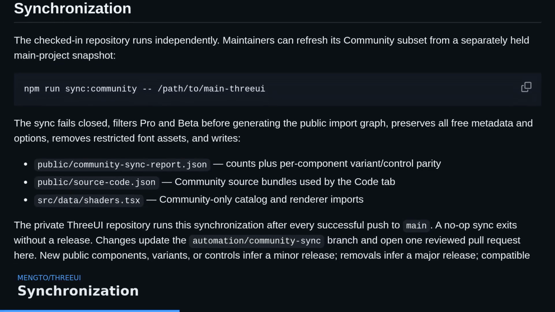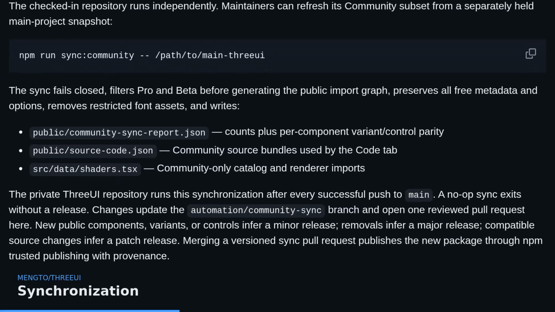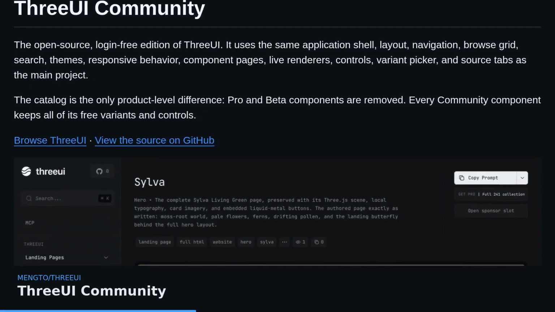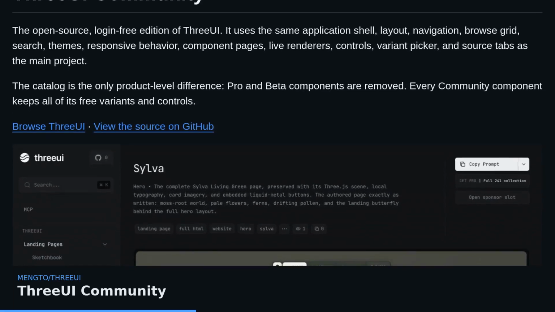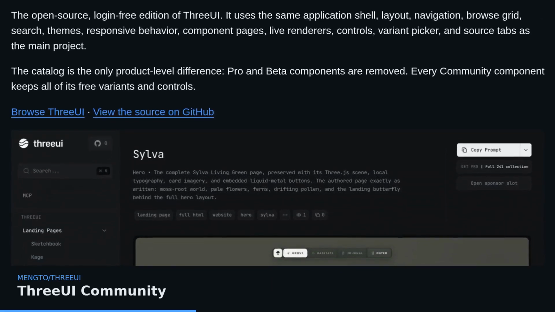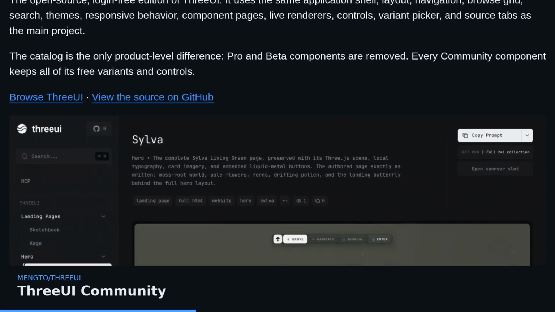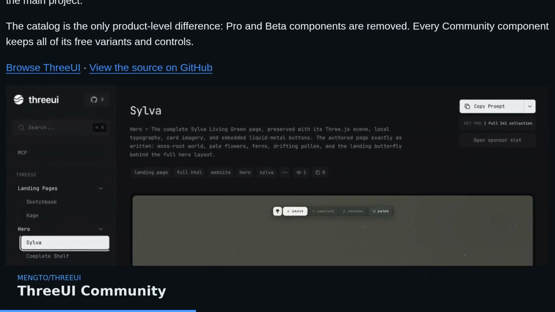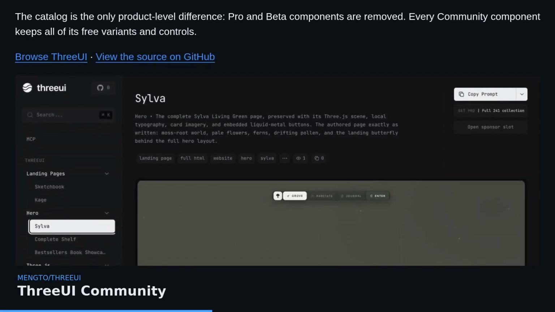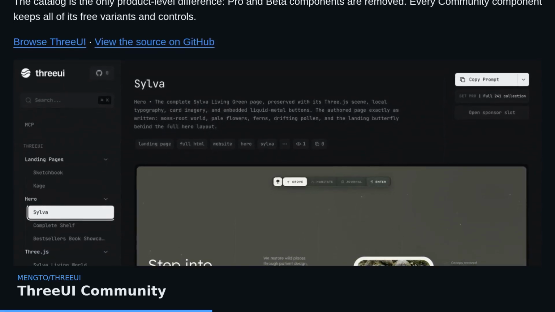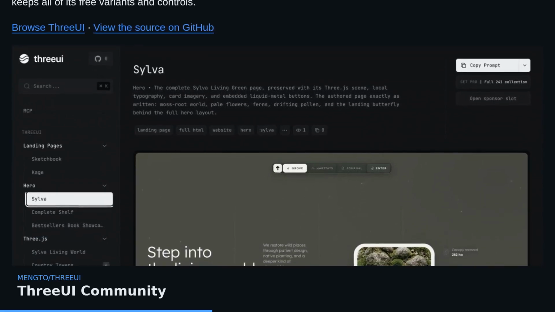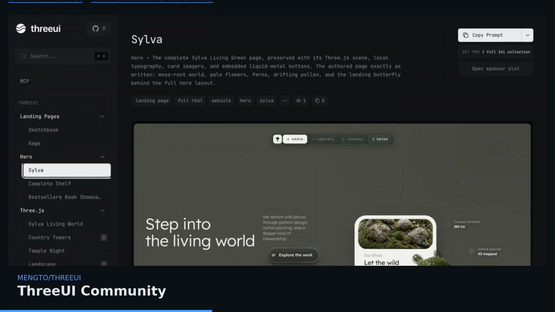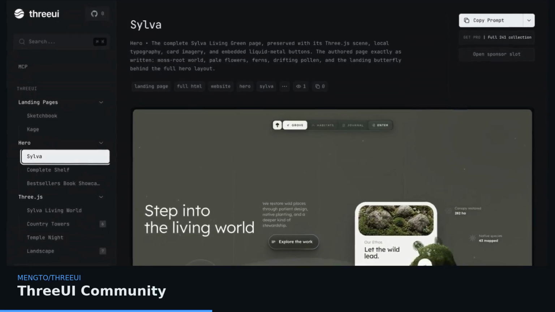How does it handle the synchronization of components from the main project? The repo includes a powerful sync mechanism that pulls in the latest community components from the main 3UI project. It filters out pro and beta components and ensures that only free variants and controls are included. This sync is automated and runs after every push to the main branch, ensuring the catalog is always up to date.